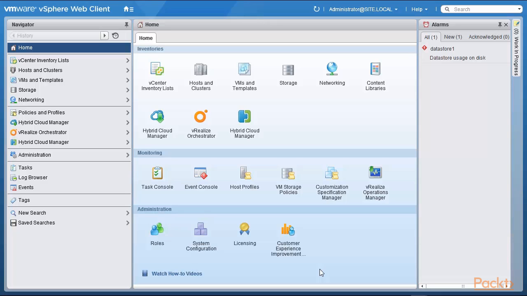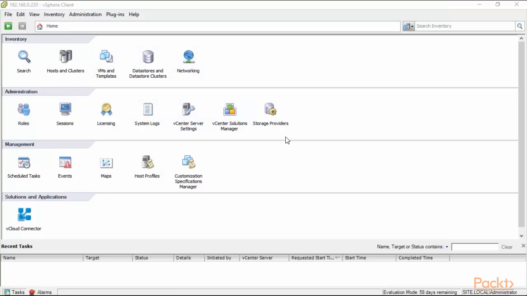And the reason is that the vCloud connector is not supported by the vSphere web client. The vCloud connector is supported by the vSphere classic client, and that is where we are going to go next. So here we are at the vSphere classic client.